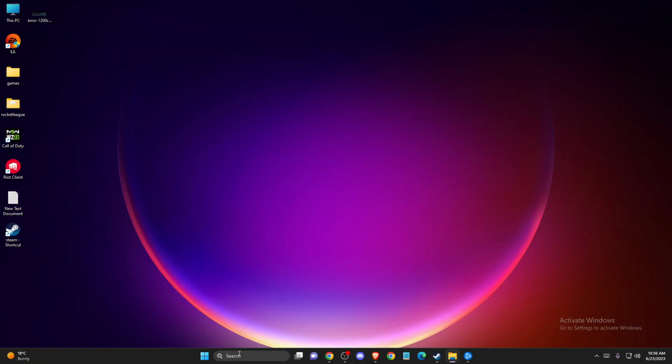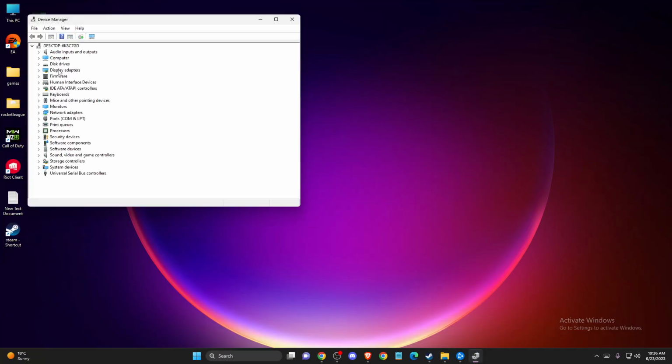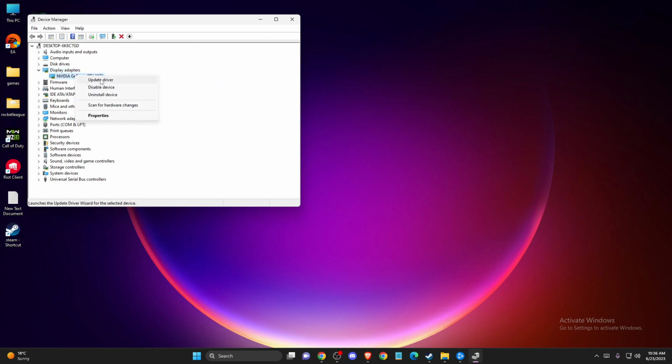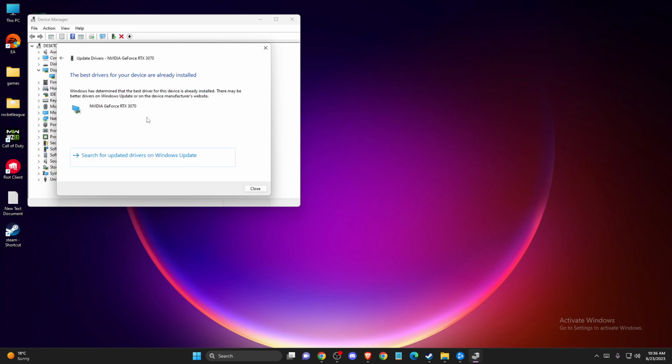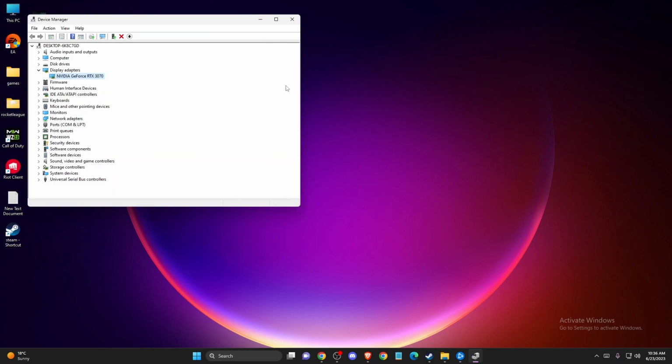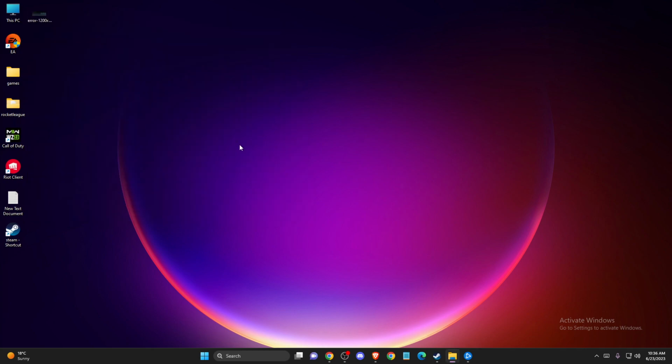And also you can open up Device Manager and then go to Display Adapters, and then here you can update drivers through this, and then just press search automatically for drivers, and if there is an update, you will install it from here as well.